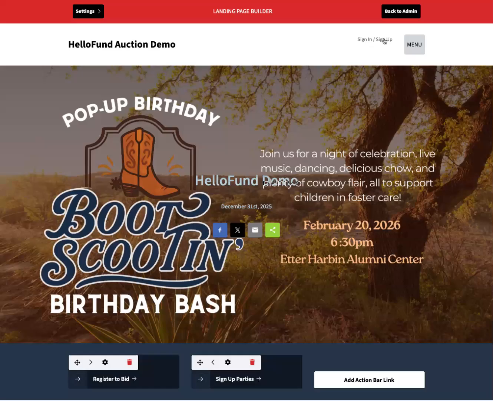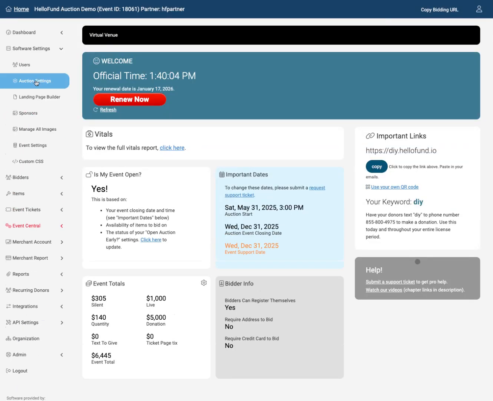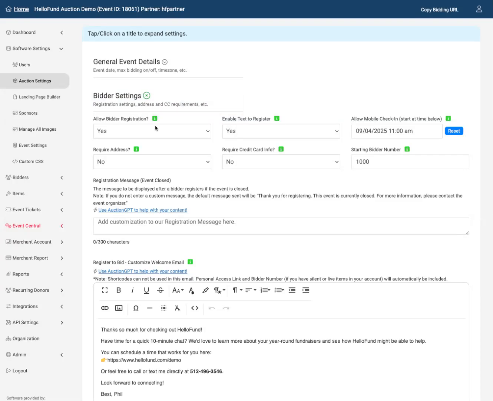I also don't love to have the sign in, sign up there, so I'm going to go back quickly and turn that off. Under software settings, auction settings, you're going to want to have bidder registration set to no. For enable text to register and require credit card info, I typically set that to yes. But since this is a demo version, I would set it to no. Primarily set it to yes if you are heading up an auction event.